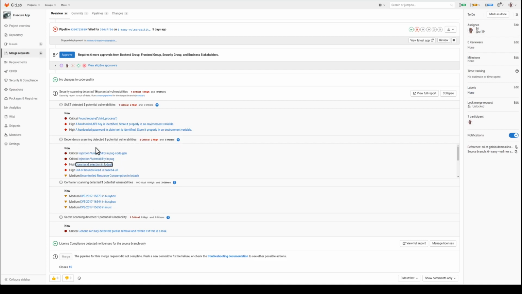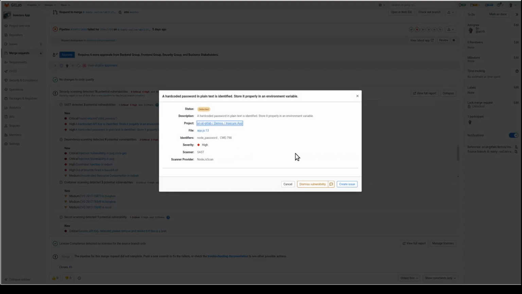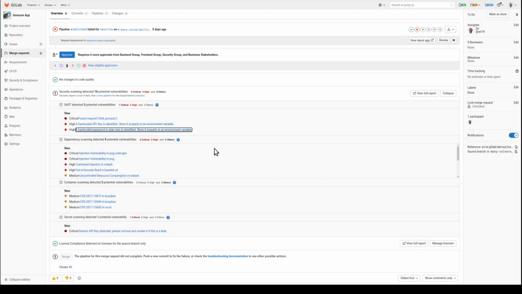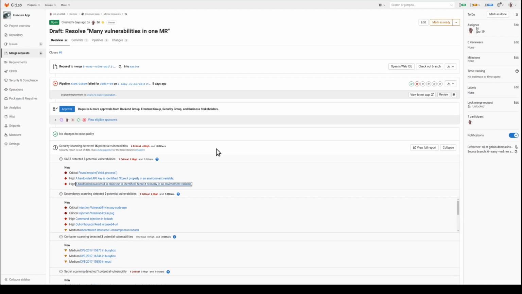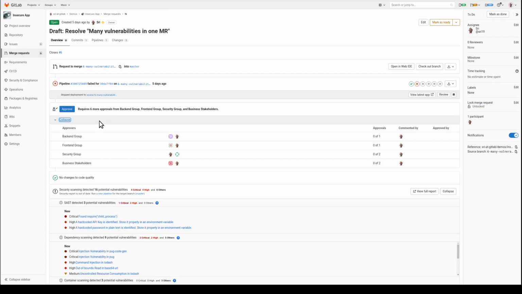There is potentially a chance that I decide that a vulnerability is a false positive, in which case I can dismiss it, or I can decide that I will fix it at a future date or time. In this case, I can create an issue for this. If I choose to perform some actions of this nature, as per the merge request approval rules, the security team will be automatically involved because I'm either dismissing a vulnerability or I'm deciding to fix it later, and they have to give me an approval for doing so.